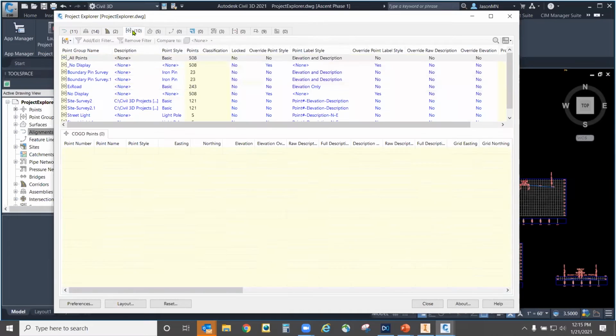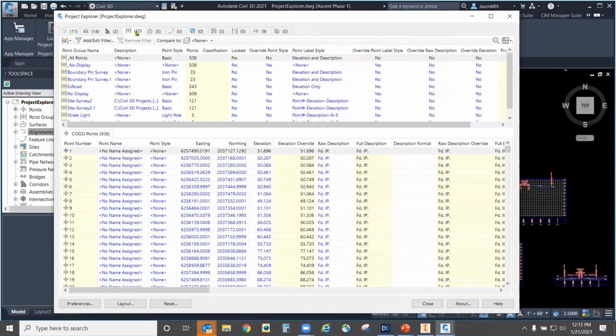If I jump over to the next tab, I have my point groups and all of my points. Here I can adjust my points, all my label styles, and all of my points at the same time. So if I needed to change point names or anything else, again, be careful with that, especially if you're dealing with survey data like I've got in here. You don't want to mess with this too much, but you can if you really needed to.